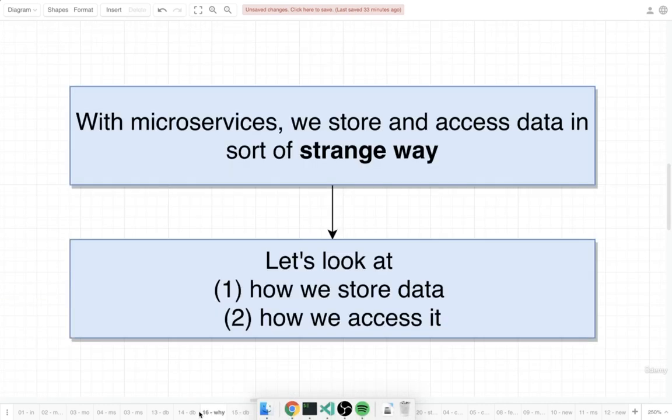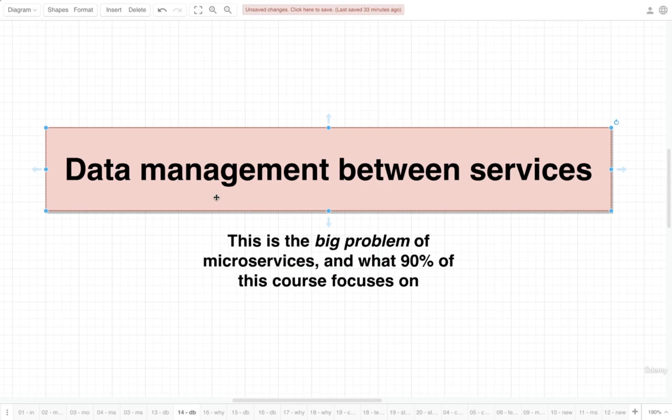Okay, so now that we've set up this kind of weird pattern right here, we still have not really touched on why data management between services is really challenging. So quick pause right here. We're going to come back in the next video and start to expand on this in just a moment.